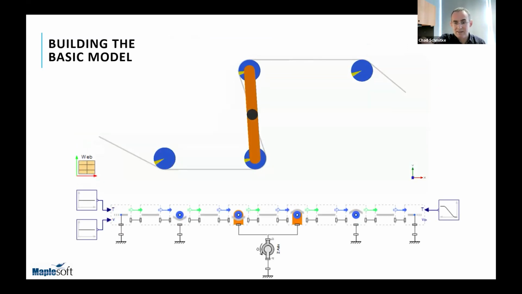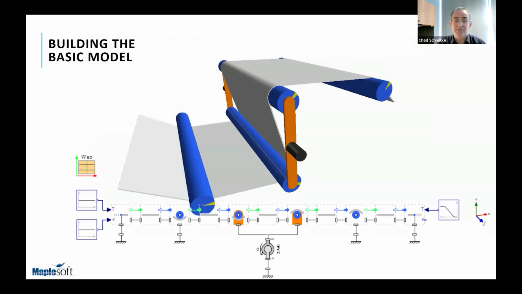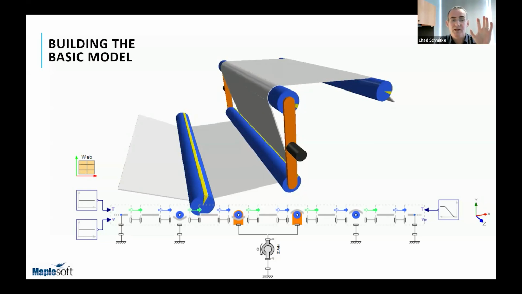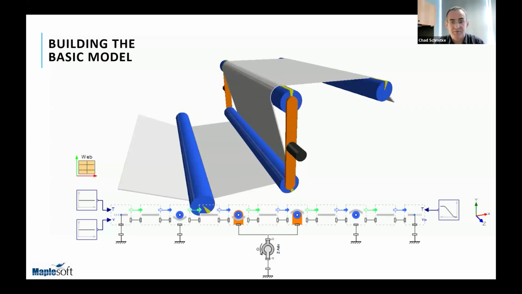So you can see the web line there, and you can see the 1D blocks that we use to build it. Now, MapleSim will give you a 3D representation of this. We allow you to have Z offsets in your model, and we can give you an idea of what your web will look like and how the tension will propagate through it. So that gives you an idea how to build the physical system.